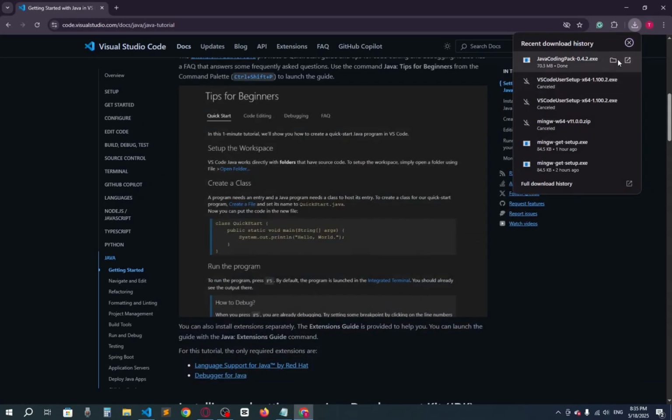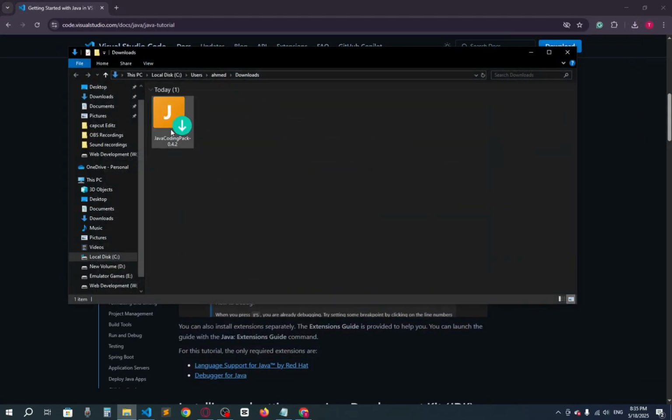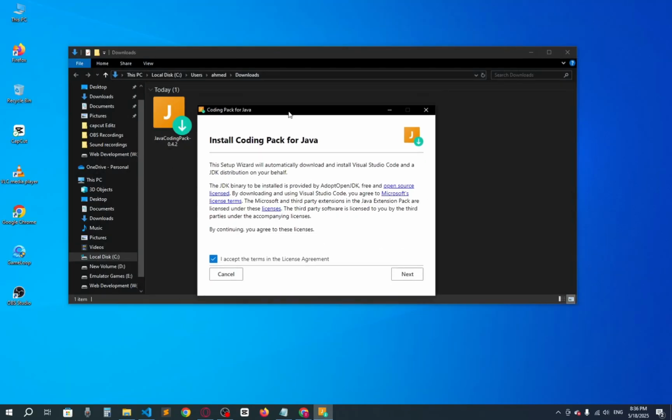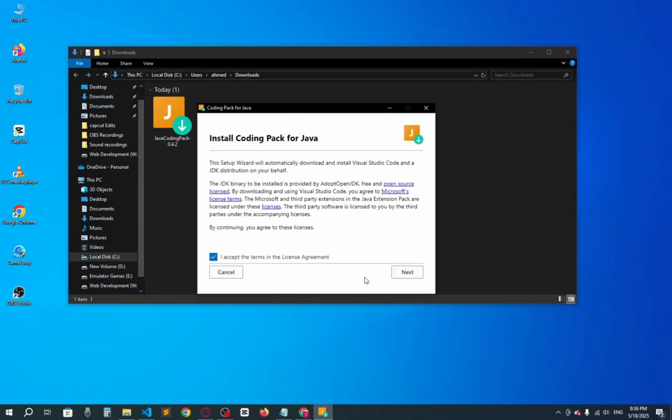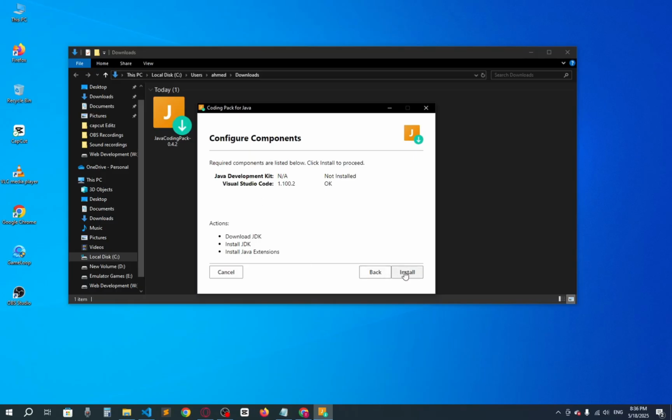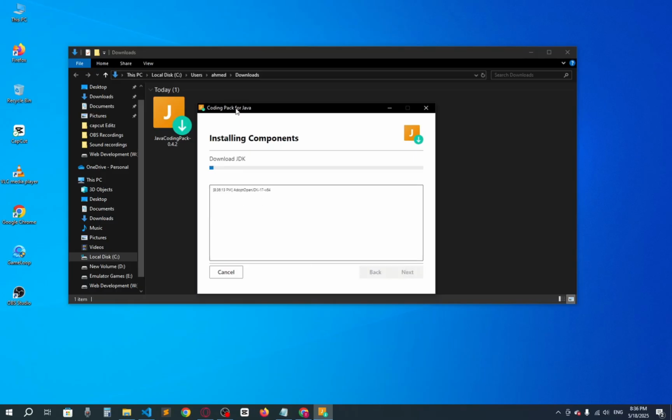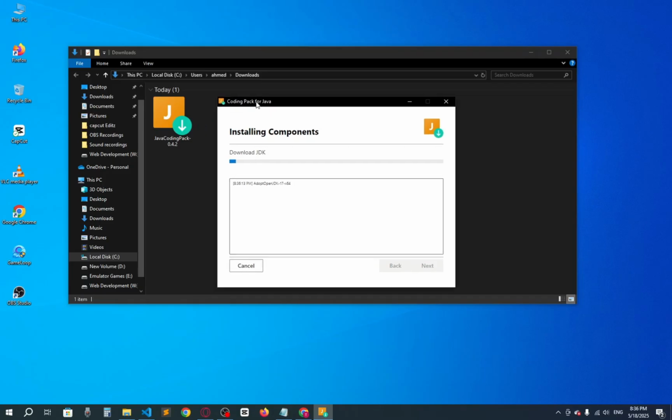So we have downloaded it. Now let's go for the installation. Here, double click on this file. So here is the interface. Now just select this one and then go for next, then install. It will download the JDK. JDK means Java Development Kit. It will take some time.